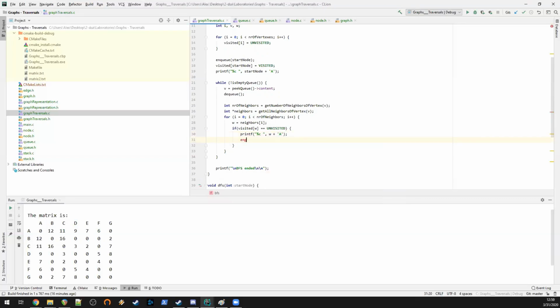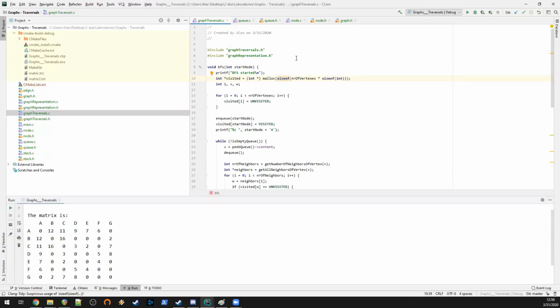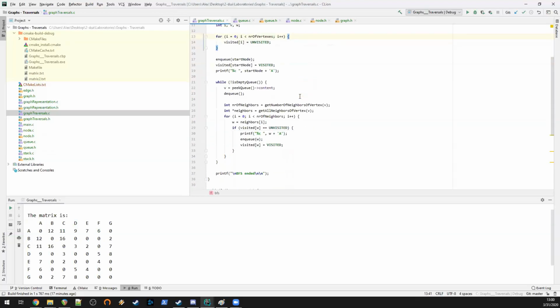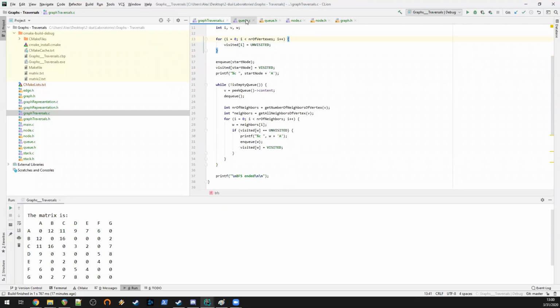And then I enqueue W, and then I mark it as visited. So visited of W equals visited. That's it. This should be all my... what is this? Why are you? Oh, I missed that. That's all I need. Okay, so this is BFS. This is all the implementation, and let's just see if it works.